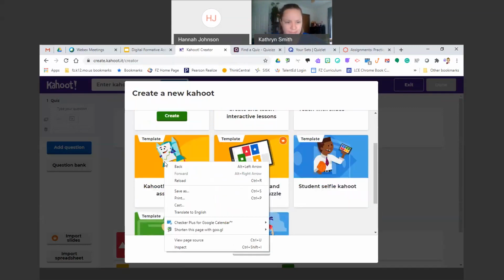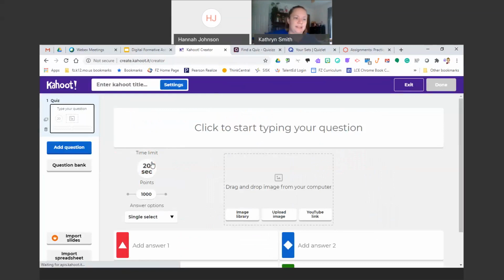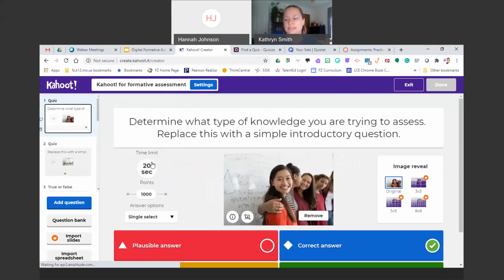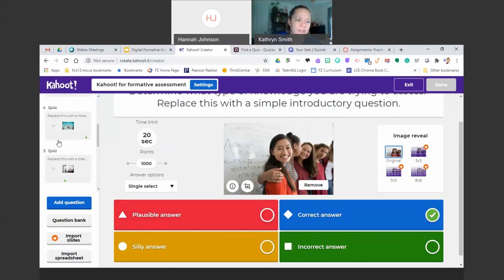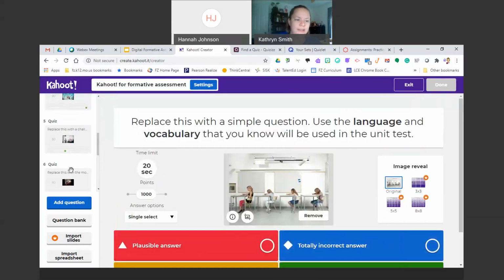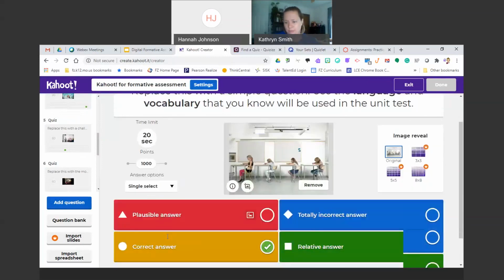So for example, I'd click this one. What's nice about the templates is it already has the kind of stuff set up for you. And then there's pictures you can pick, but again, you'd have to pay for those. And then you can add a question over here, so you can go through them and click and see. And then let's click add a question if you want to click more.